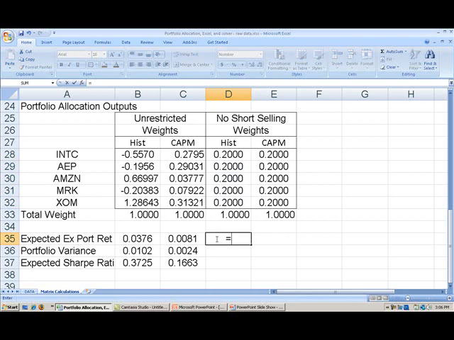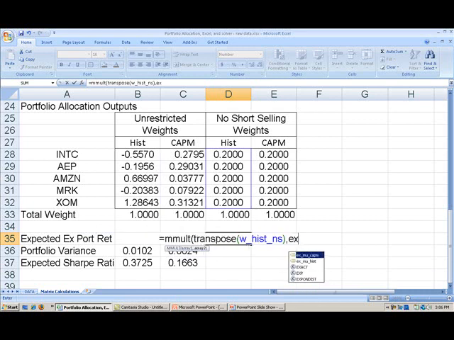We're going to use the formula equals MMULT. How do we calculate portfolio returns? It's W transpose times mu minus RF. So we're going to do transpose W_hist_NS, multiplied by the excess expected returns based on the historical approach. Close brackets, Control Shift Enter.